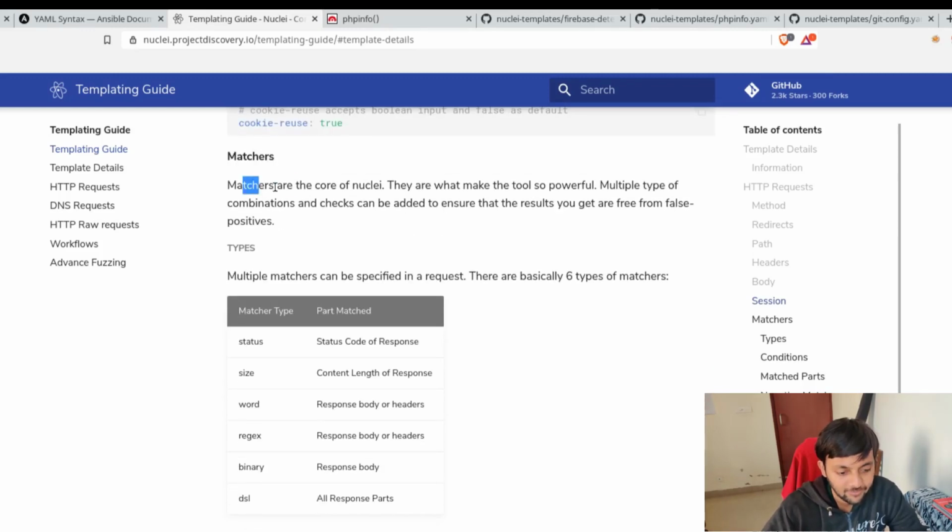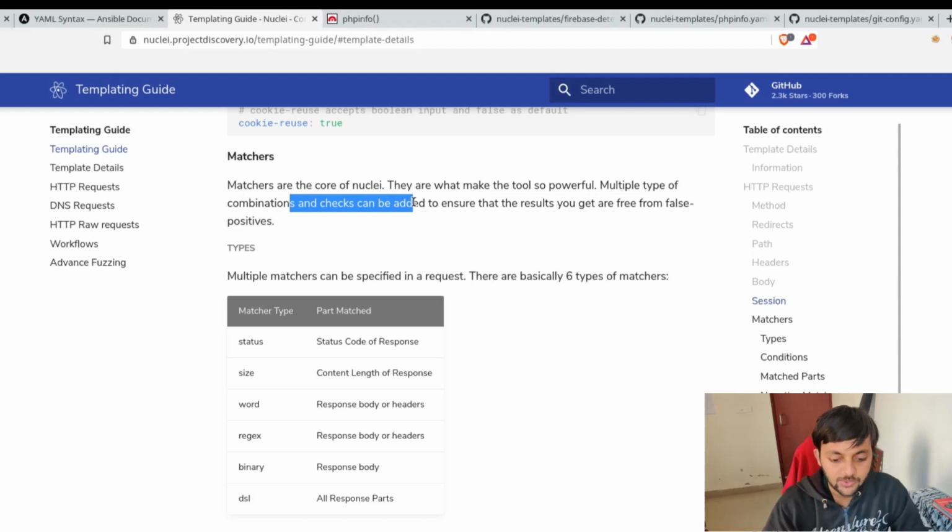And they have also mentioned that it's the core of Nuclei. This makes the tool so powerful. Multiple types of combination checks can be added to ensure that the results you get are free from false positives. So matchers are basically what does all the hard work.